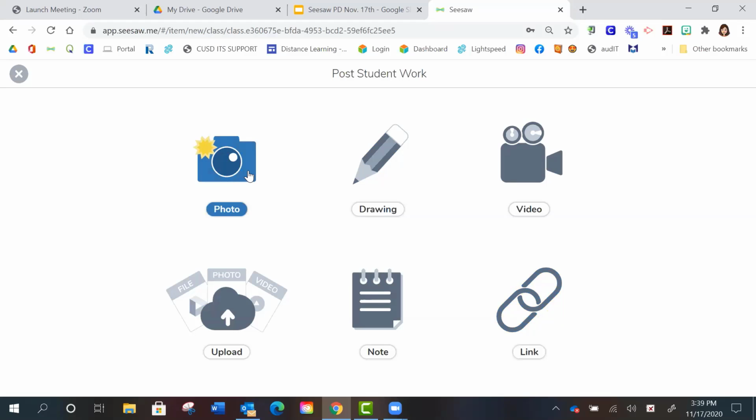You use these same tools. So you can take a photo of something that you want your kids to maybe annotate or add something to, just create a drawing. You can put a video in. You can actually just take a video of yourself. You can have your students take a video. I know my son's in kindergarten and he reads his books to his teacher on SeeSaw so that she can hear them reading. You can upload something.